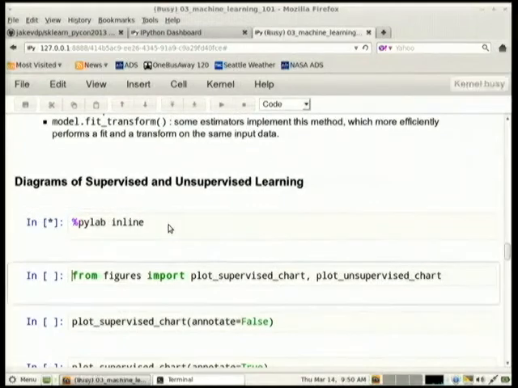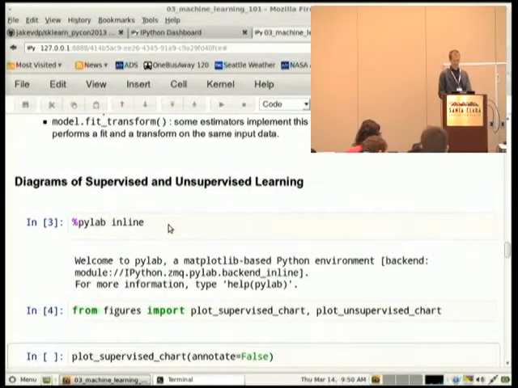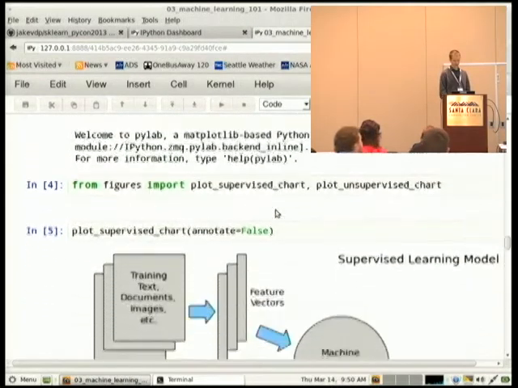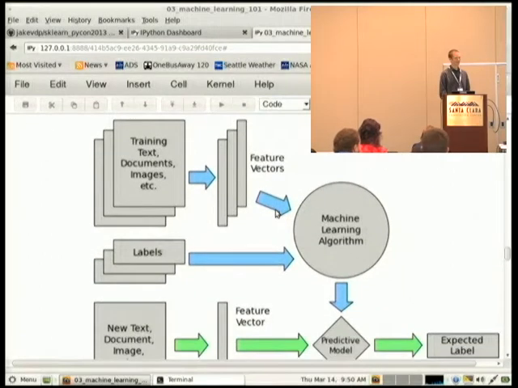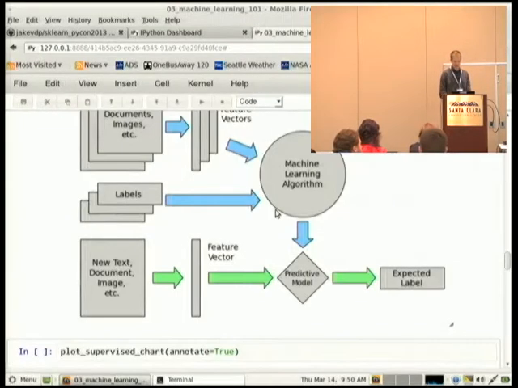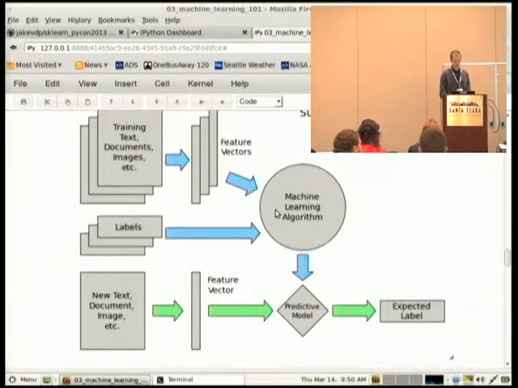So just to visualize this a little more, I made some figures of some diagrams. These were actually adapted from something Olivier put together. And these are some diagrams of the flow of what machine learning looks like.